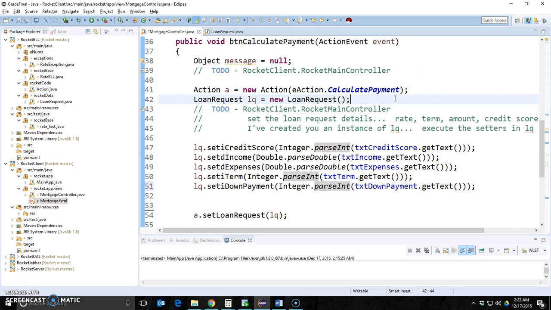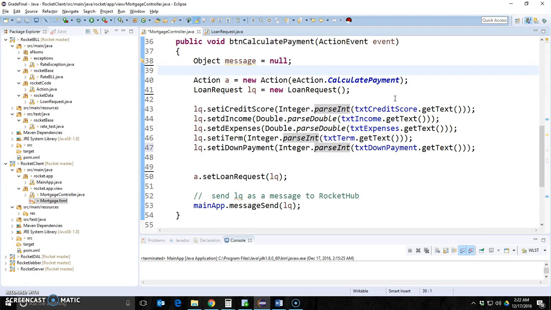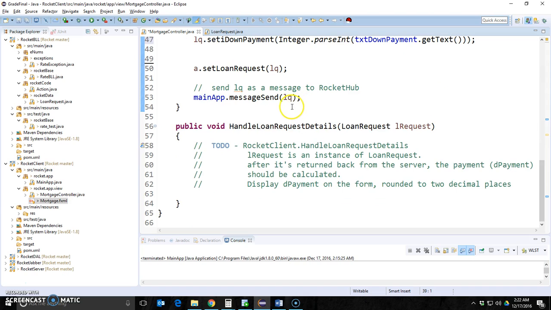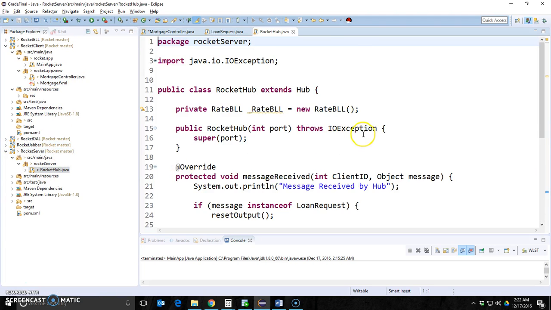So let's get rid of the to-dos. Done. Get rid of that to-do. Done. That part of calculate payments done. Calculate payments done. It's going to be sent over to the hub. I go over to the hub, and I pretty much did all the stuff in hub, but let's take a look. Go over to the hub.